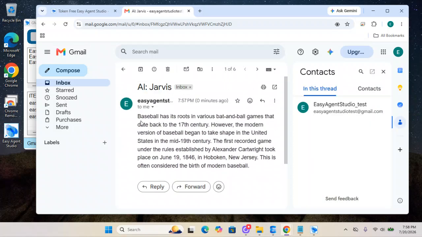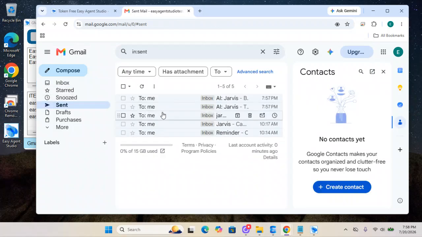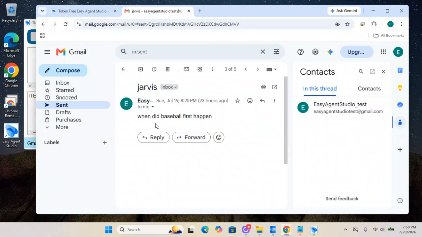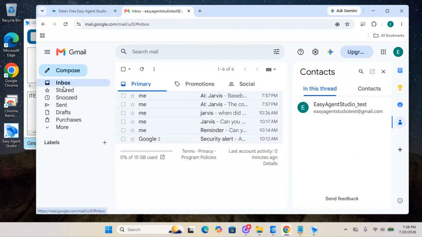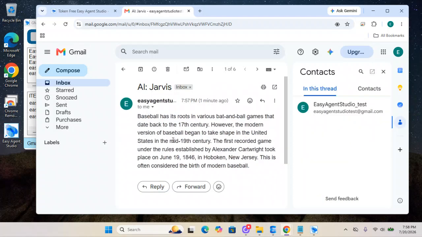Remember, we came over here and I'm not sure how to get all of the questions, the sent question. We can look at that. We can say, Jarvis, when did baseball first happen? Go back to inbox, and we can read that baseball has its roots in various bat and ball games, 17th century, and you get a very simple scenario. But that's how we interface with our LLMs through an email handler.